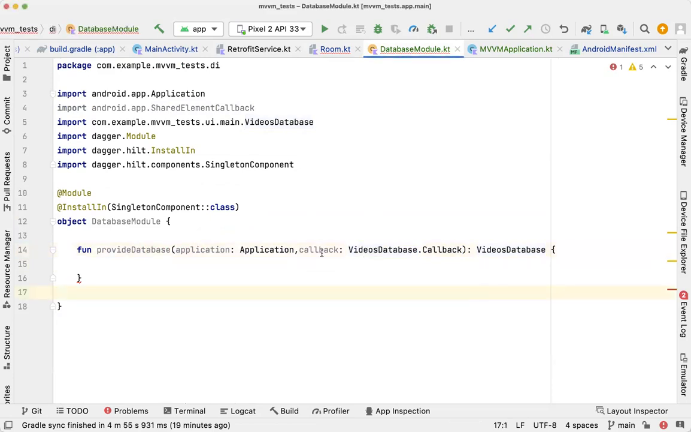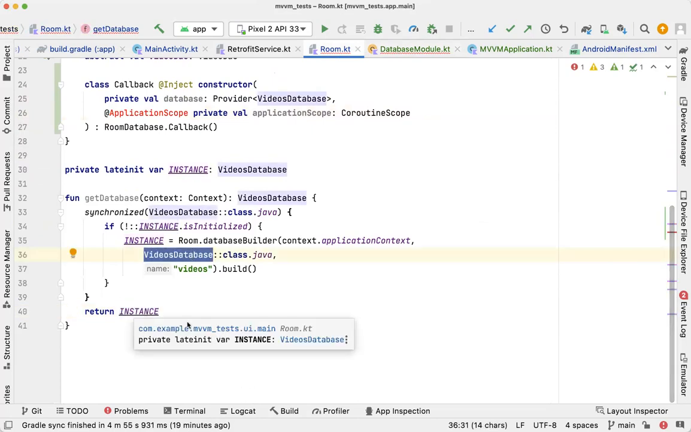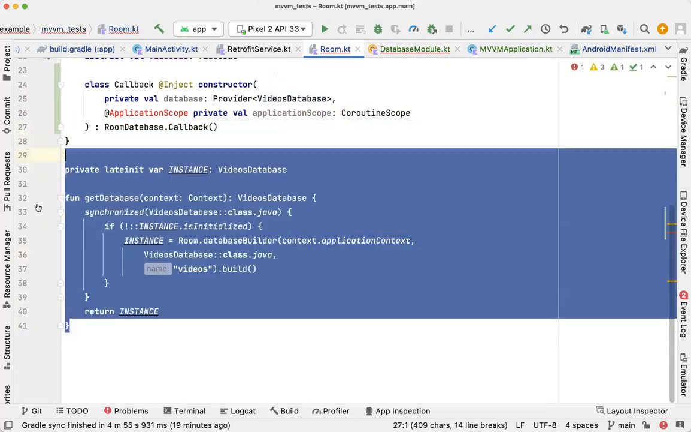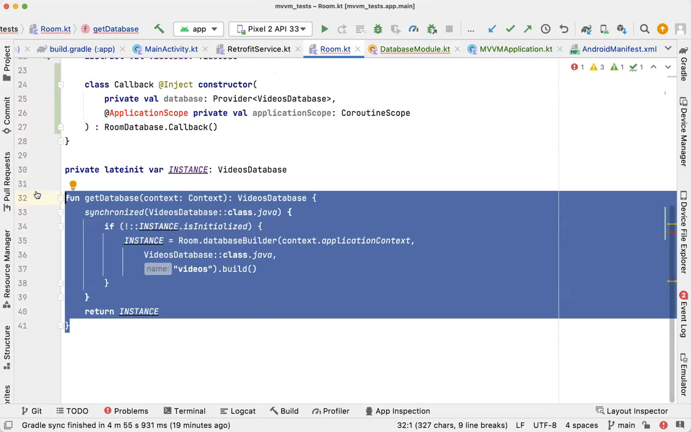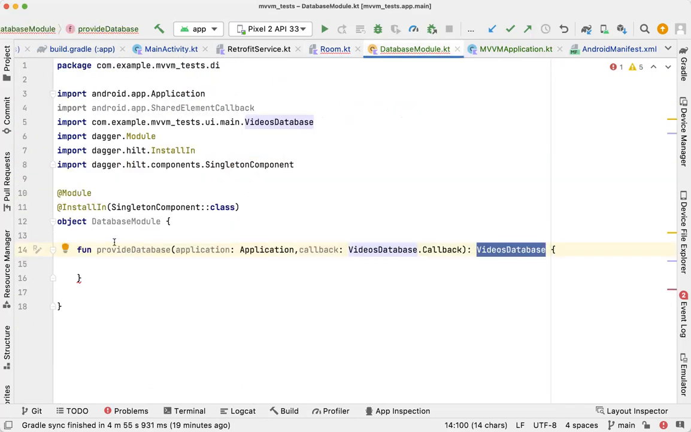Okay. So now the ultimate goal within this provider is creating us a video database instance. If you guys can remember, in here we have the same thing. We have the video database instance. If you hover over this, you can see that is the instance of video database. So we'll be replacing this, rather than creating these instances by our hand. We will give the instantiation for Hilt to handle.